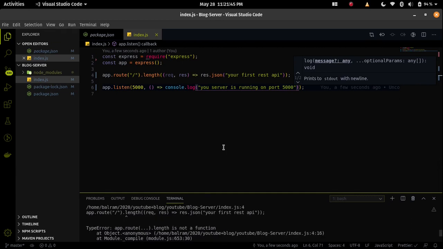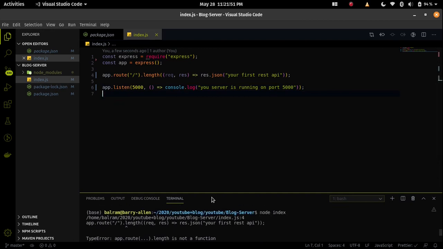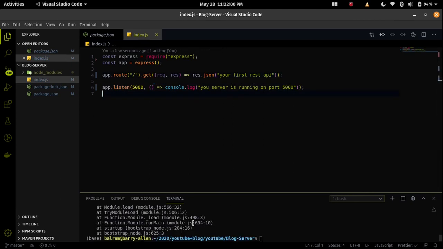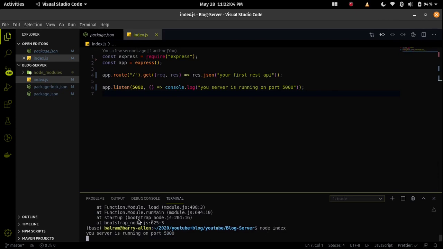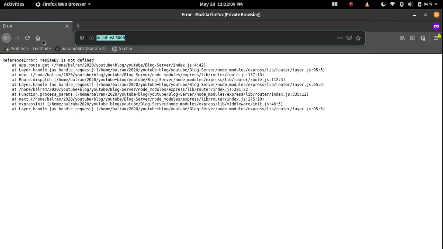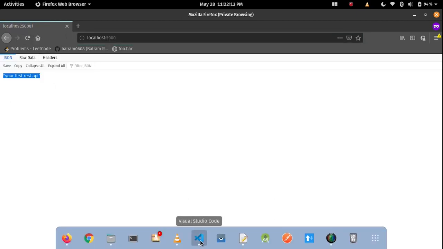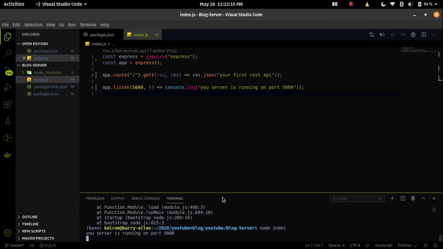So I am getting an error that it's saying length. So basically I made a mistake: in the name of get I used length. Just replace it with get. Now let's run it again. So our server is started. Let's check it in a browser. If I hit run, then it will say that your REST API is working.